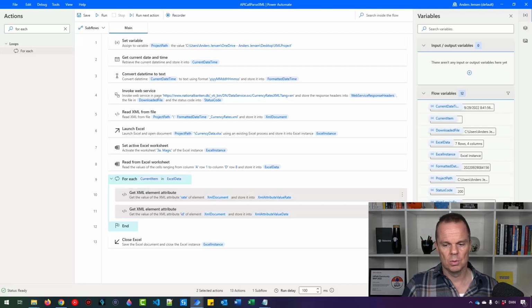Now we need to update these, but first, before the for each, we'll need a helping variable. That is to count where we add in our data table.